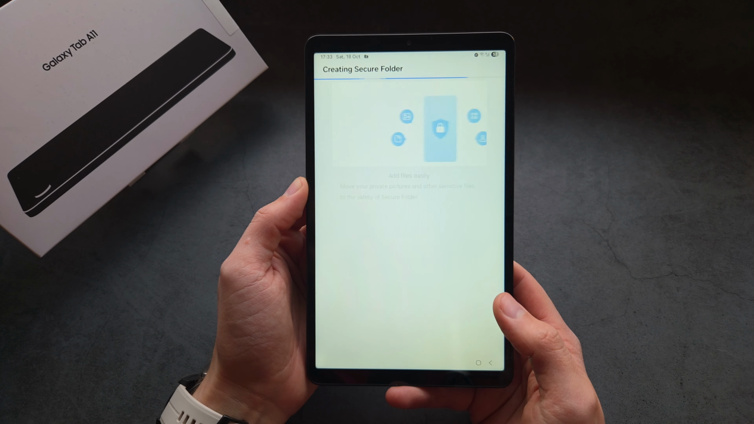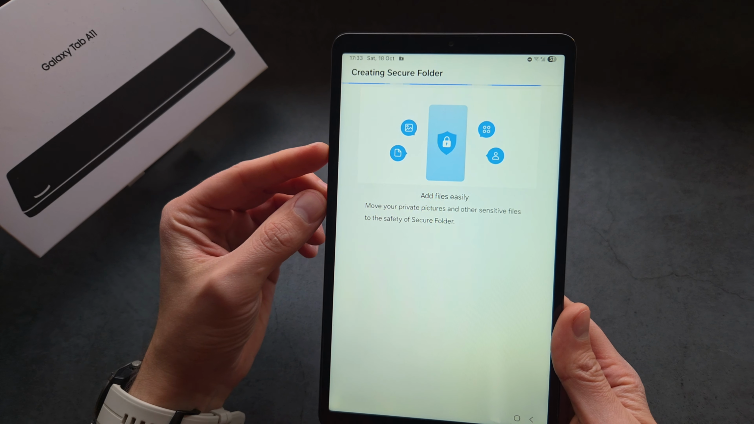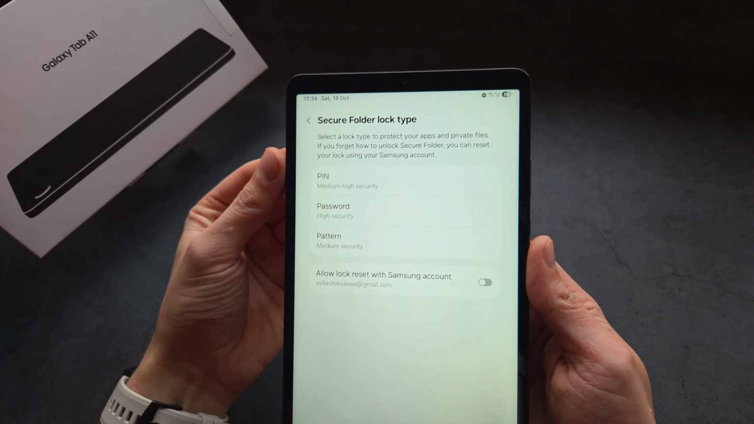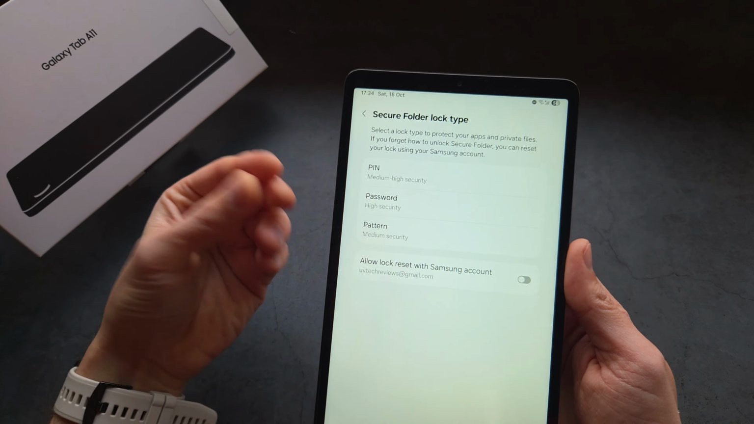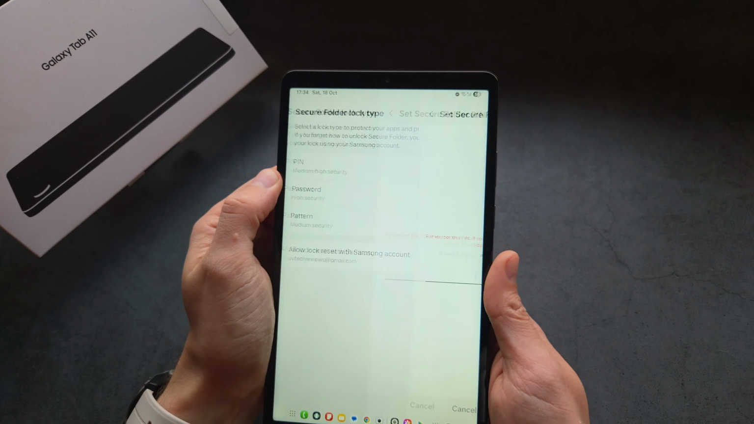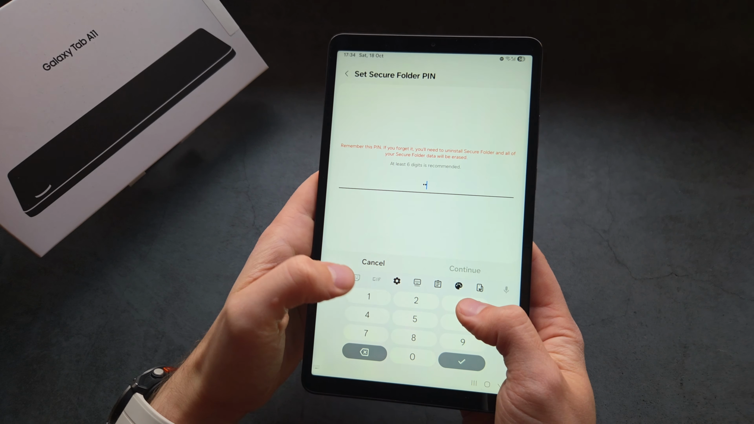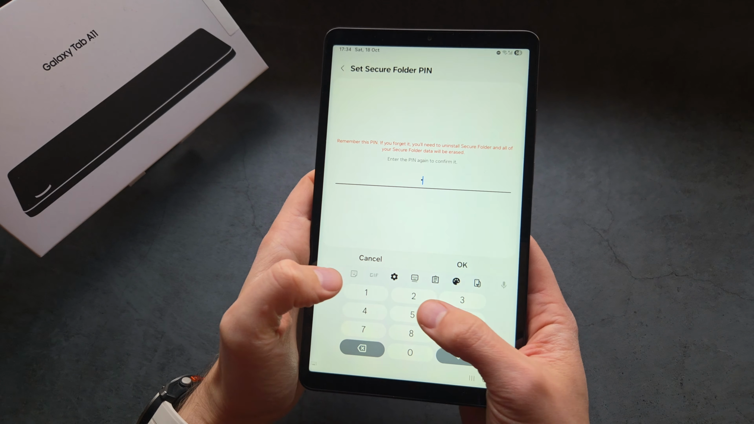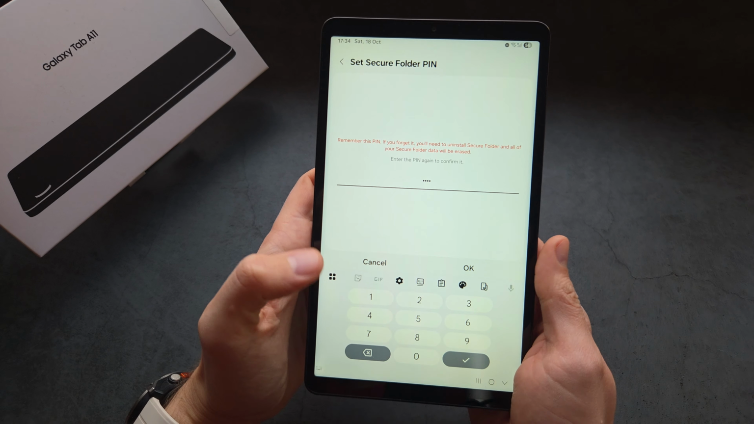So click continue here, and this process might take up to 30 seconds, so simply wait. Next, in this option, simply select the way you are going to lock it. For example, let's set a PIN code. Enter a very hard PIN code, obviously. Okay.